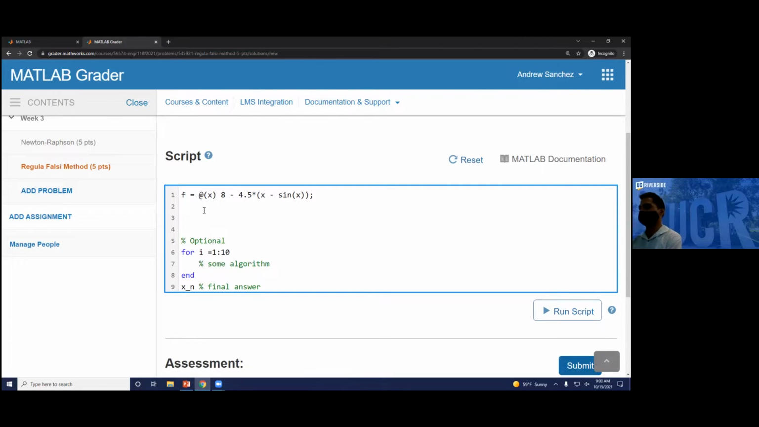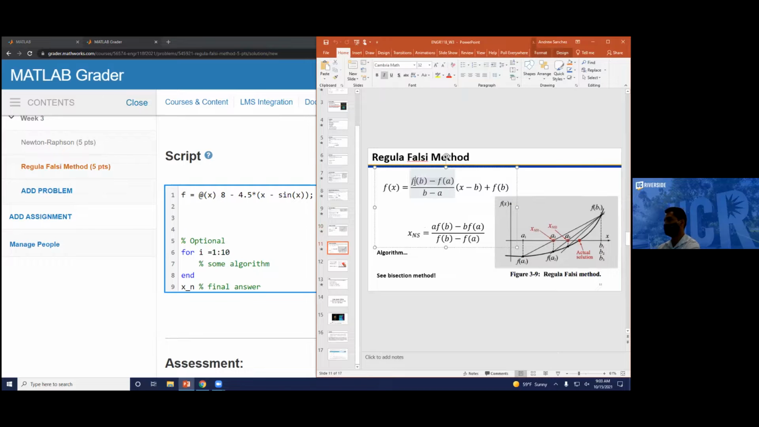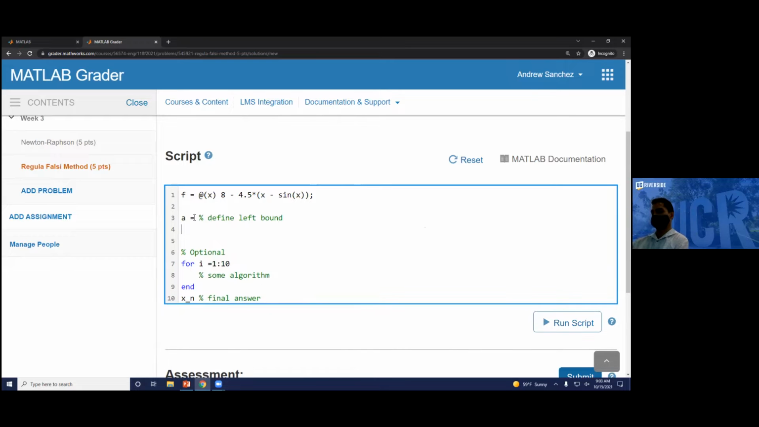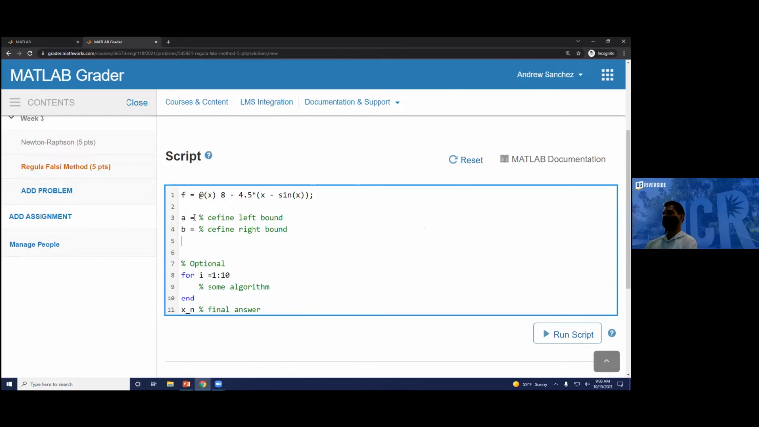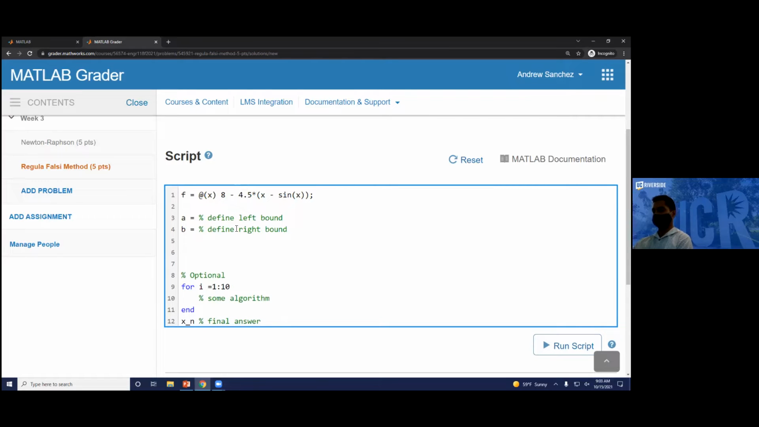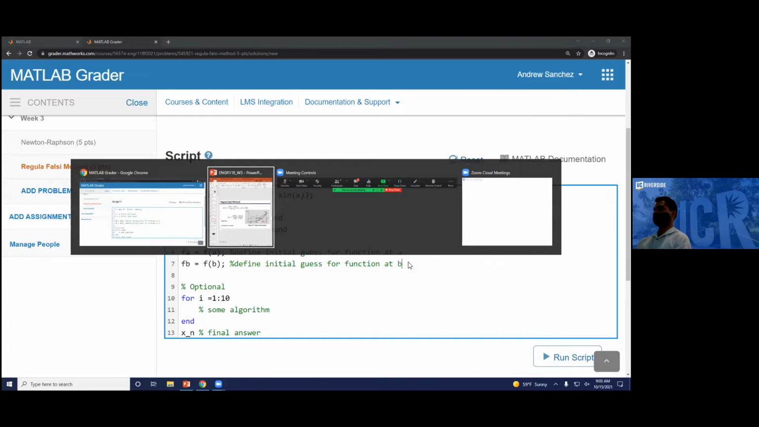But if you don't want to do the for loop, you can just proceed with the algorithm. So let's check the algorithm for this one. We have some initial guess. We can define some a, define the left bound, define the right bound. And then you want to plug in these equations. You define your f of x, and then calculate f at a. You can have your fa stored as that. Define the initial guess for the function at a. Something like that, right? This isn't complete yet, so if you run this, it's not going to work. I want you to try that out, and if you get stuck, let me know.